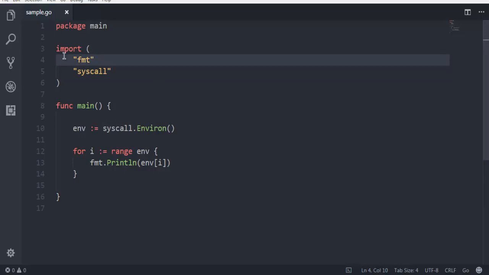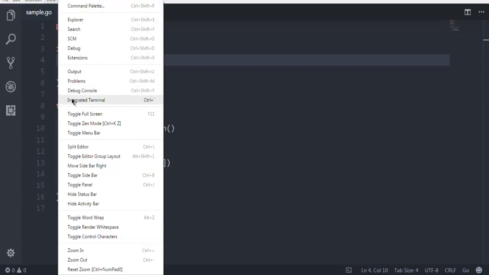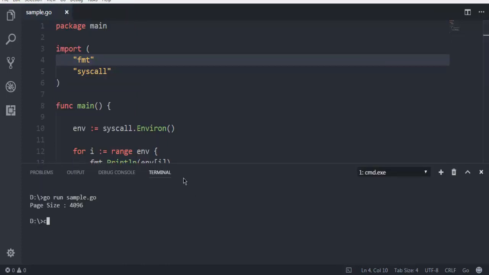Okay, so let's open the terminal and go to the directory where you have this file stored. Now I want you to type in this command: go run, and then the name of your Go file, which in my case is sample.go.